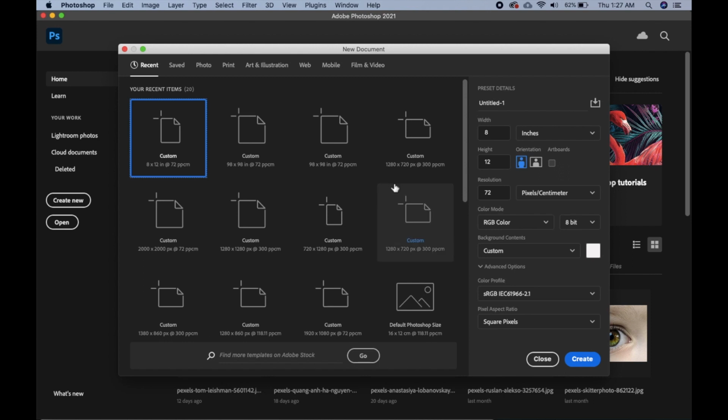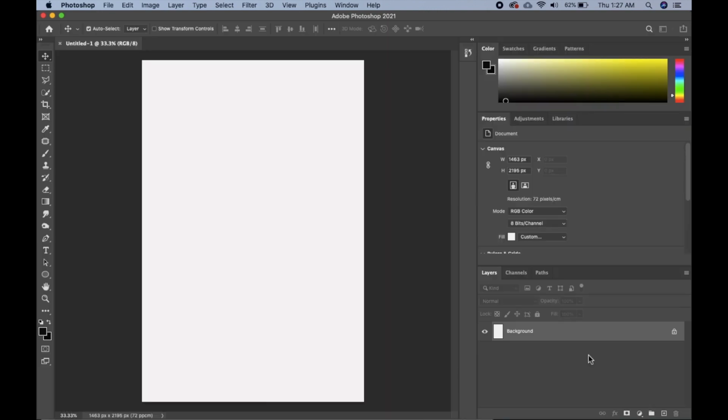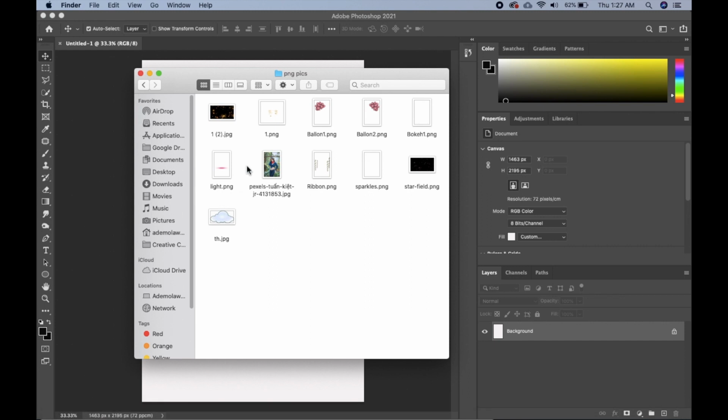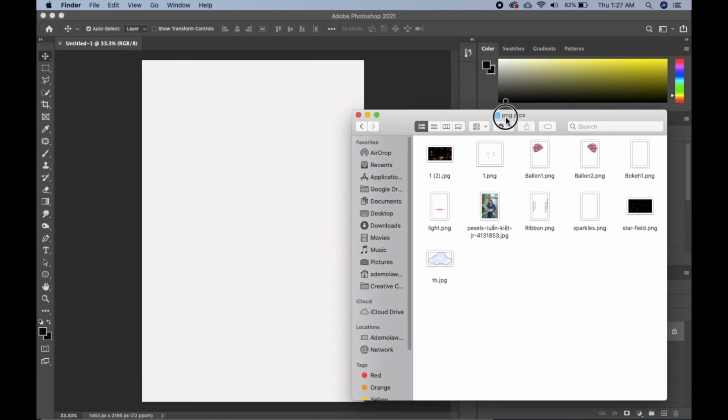So the size we're going to use to create the flyer is going to be 8 inches by 12 inches. Okay, so go ahead and click on create, and this is our layout. Then the next thing I'll do is go ahead and bring in the pictures I want to use for this flyer. I already have all the documents, all the pictures and decorations I want to use. So I'll just bring them in one after the other as I need them.